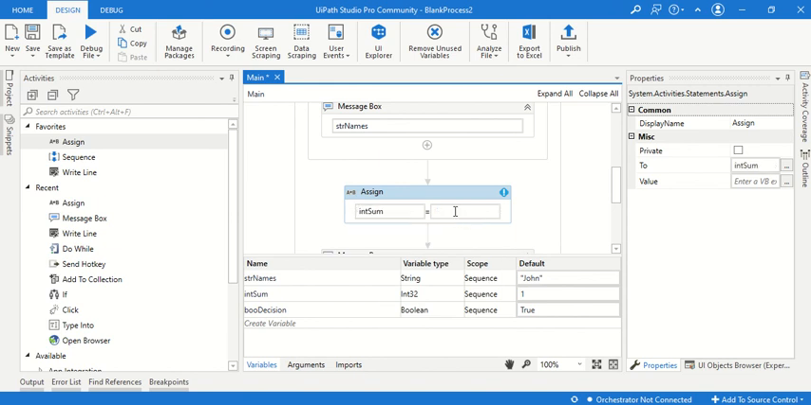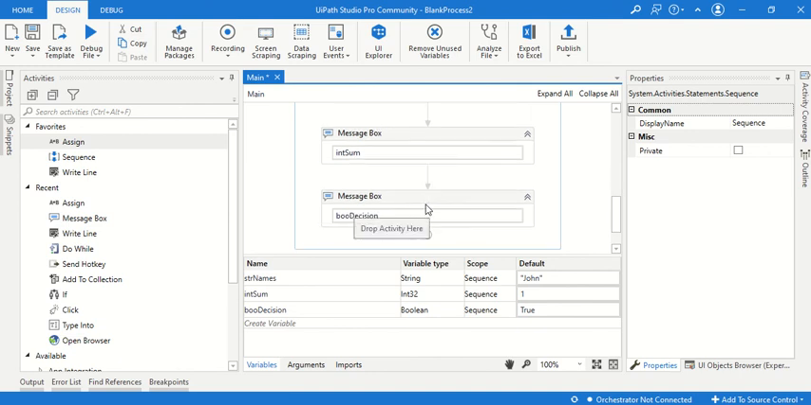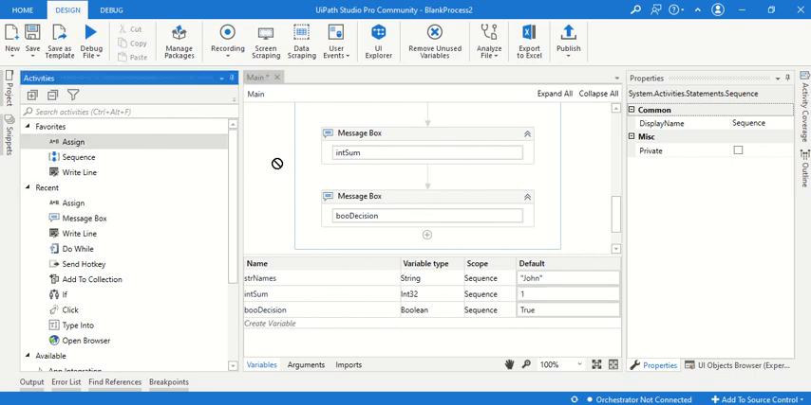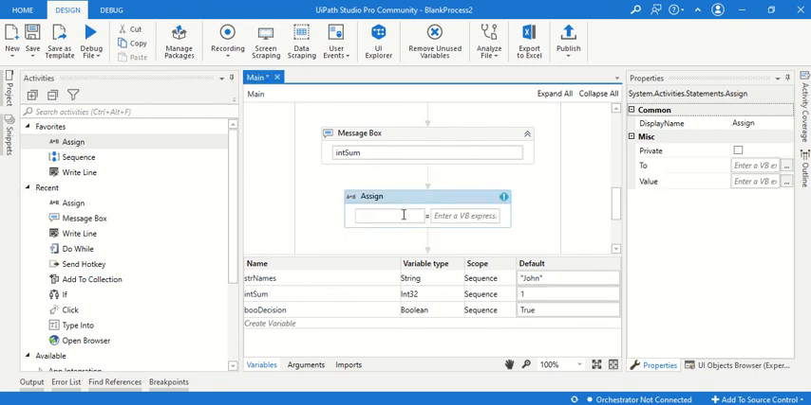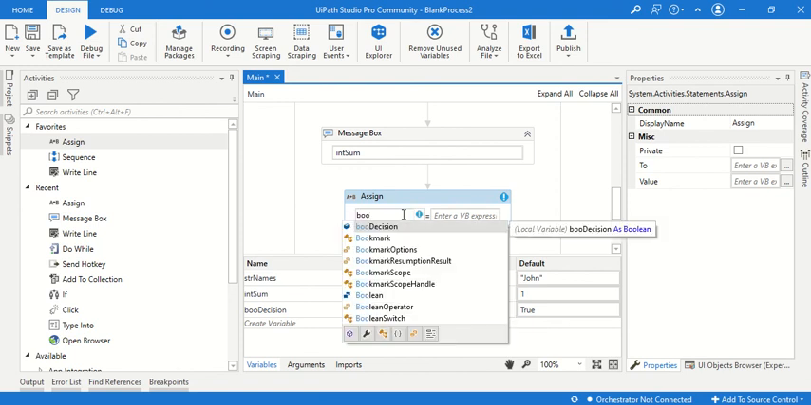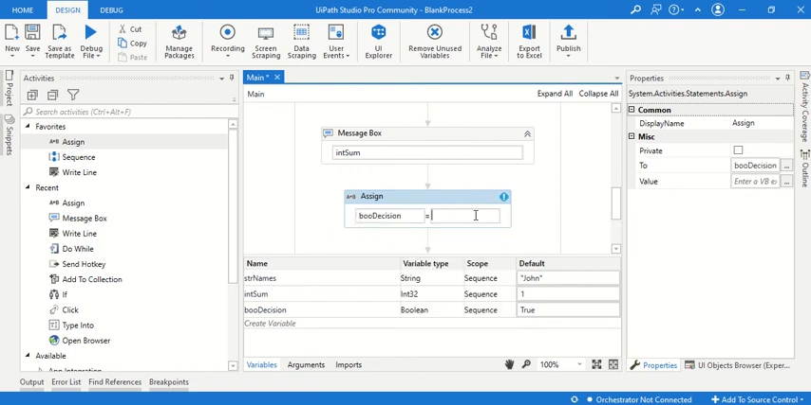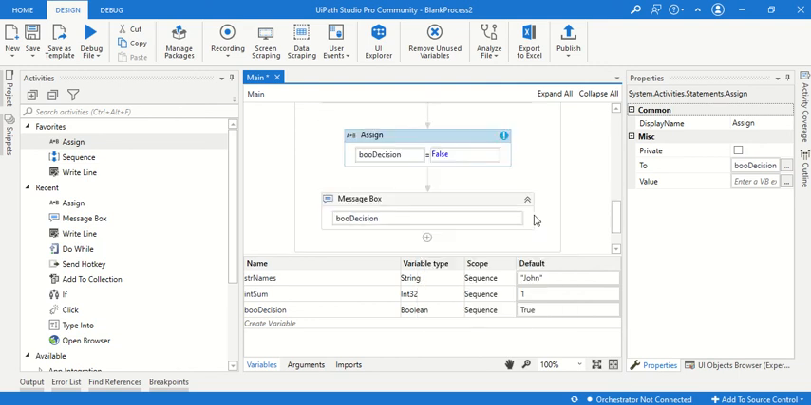So int sum is the sum of, let's say, 2 plus 3, which is an addition operation. So we should see 5 here. And the Boolean variable bool decision, which is true, we'll change it here. Bool decision. So from true, we'll change it to false. Then let's see. And we'll save the project and run again.